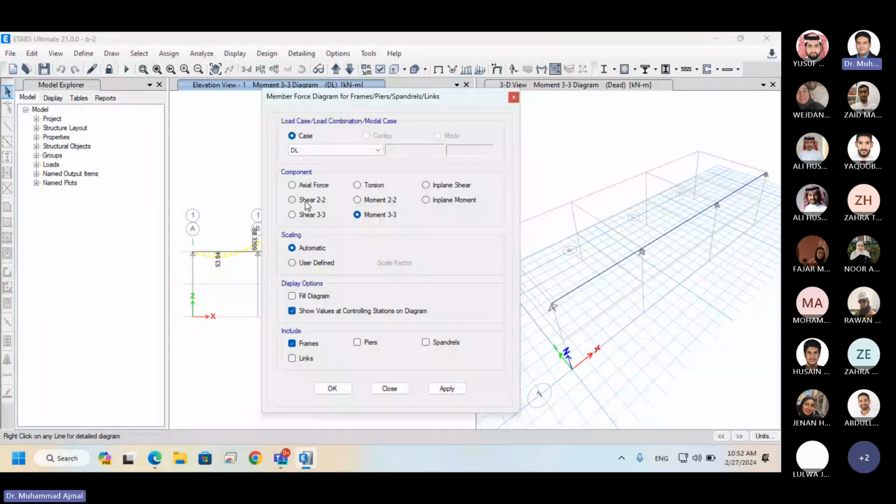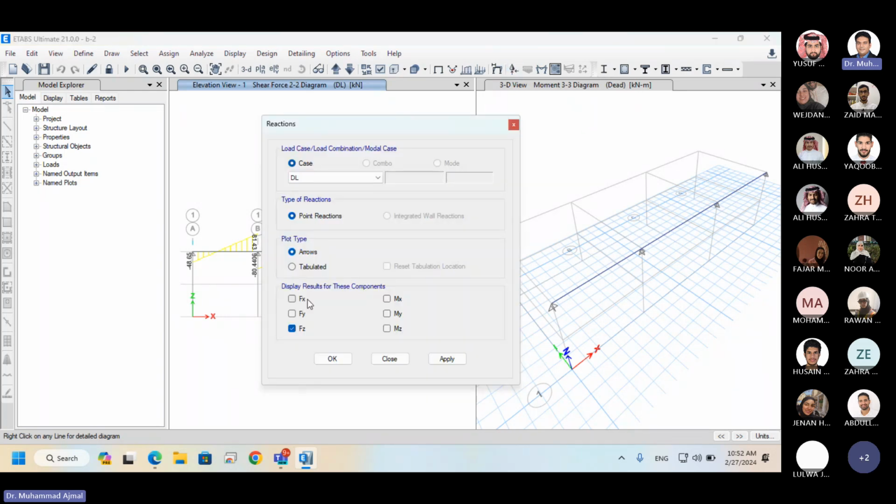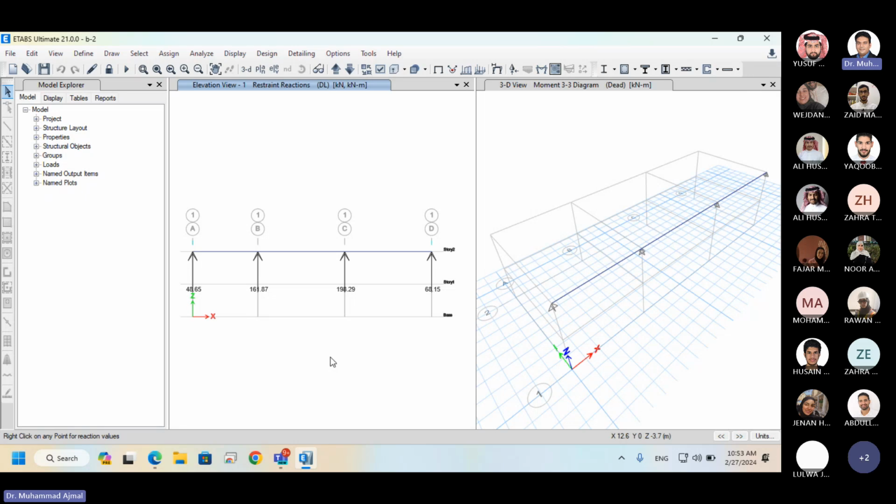Next, you can see the shear force diagram. For shear, you need to click on the shear 2-2 option, and you will see the shear force diagram here. If you want to see the reactions, you can click on this option, and you want to see in which direction, the reactions will be in the upward direction. So FZ, when you click on this one, these are your reactions for the support conditions.